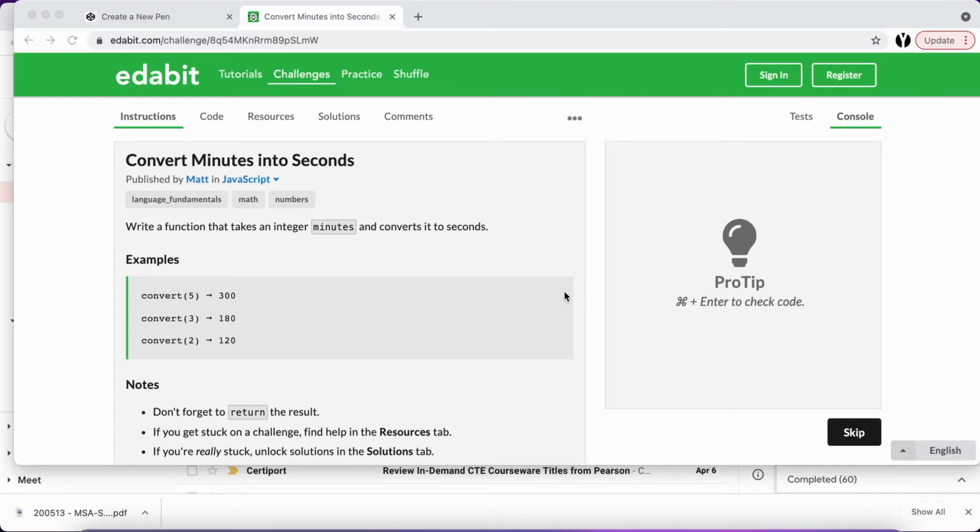The second question of basic JavaScript problems. Let's read the question. The question is, convert minutes into seconds. Write a function that takes an integer minutes and converts it to seconds. And let's see the example. So if the convert function takes 5 as argument, it'll return 300.